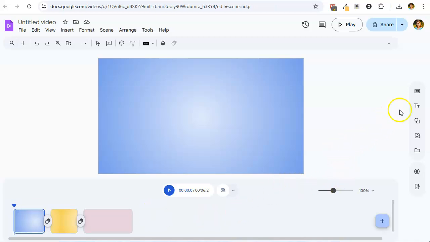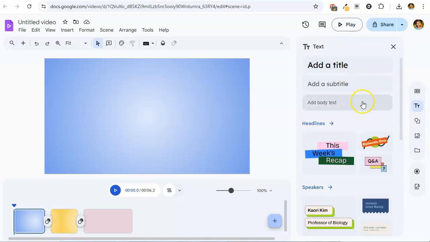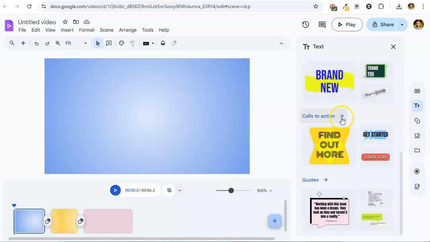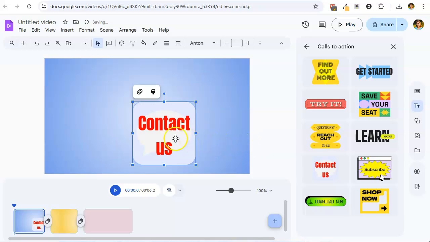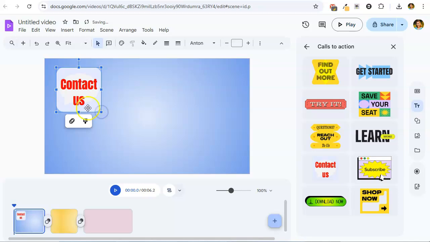So one of the first elements we're going to add is the text element. And if you remember, you can actually add a title and then customize it yourself, or Google Vids includes these pre-formatted text objects that you can add and then modify to fit your needs. So let's say we want to add this contact us element. Once you have it added, you can move it, you can resize it, and you can even change the text, what it says. So let's say from contact us to contact me.